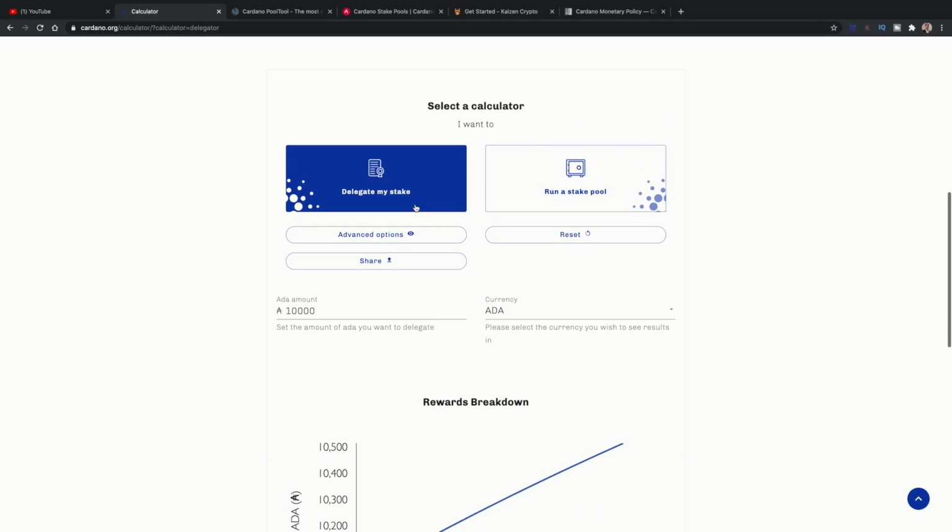So if you are a holder of ADA and you're looking to simply delegate your stake to a stake pool, the default option is just a basic calculator. That's what I would recommend. It keeps things very simple and straightforward. So let's go ahead and take a look at that option here. This left-hand option here, to delegate my stake, we'll make sure that is selected. Below that, we've got the advanced options. We're going to take a look at that. If you are a more advanced user, you'll have an idea of how to set the parameters. You can simply reset by clicking on the reset option, and if you wanted to share this data, you can also export it as a file.